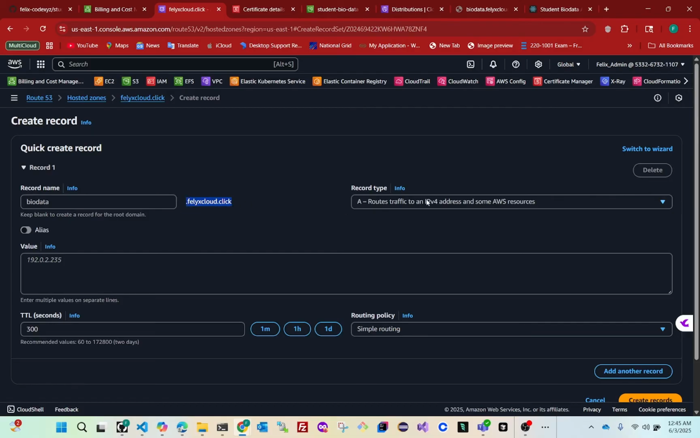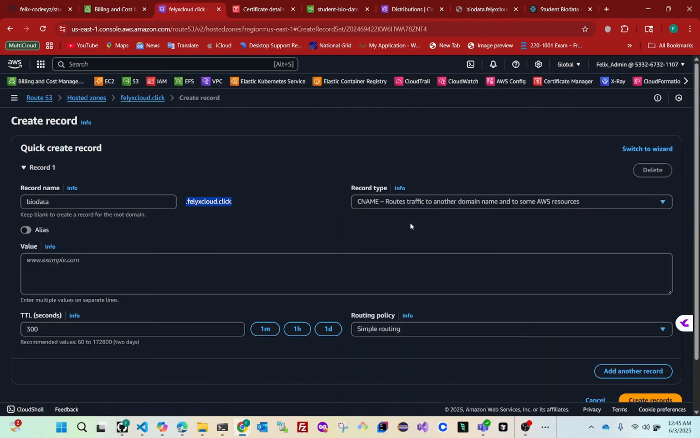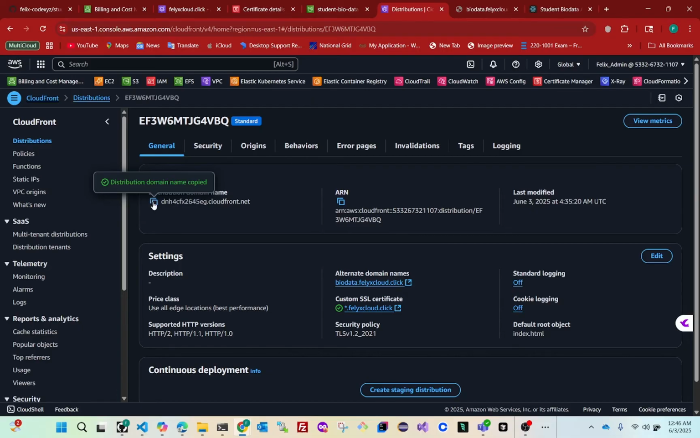Biodata.felicloud.click. And what type of record is it? It is a CNAME. An A record is when you are mapping an IP address to a domain name. But a CNAME is when you are mapping another domain name to a separate domain name. Don't forget that your distribution, which is this, is also a domain name.